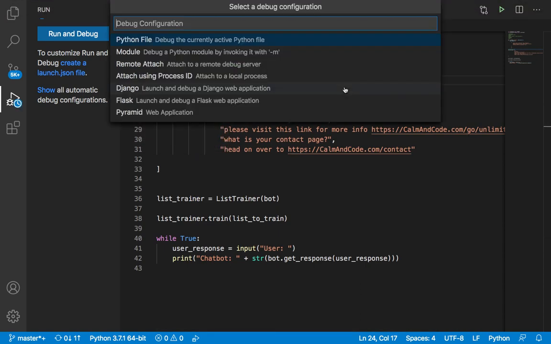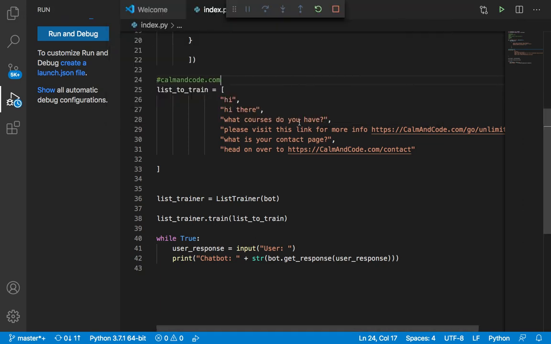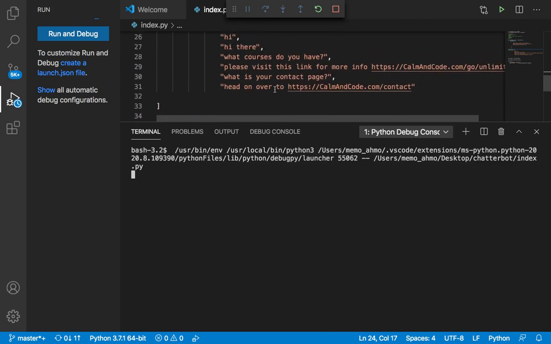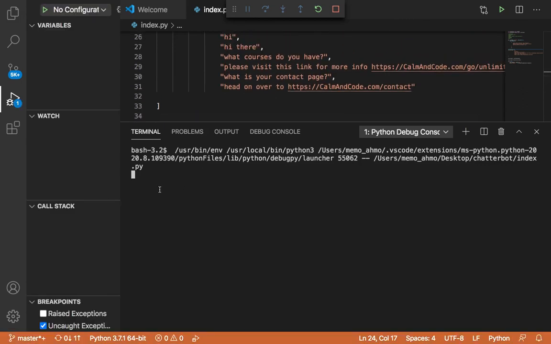Let me now save and debug my script and see what's going to happen. So I'm going to click on start debugging, and I'm going to run my file here. And now the chatbot will be trained, and then it's going to just let me type something.